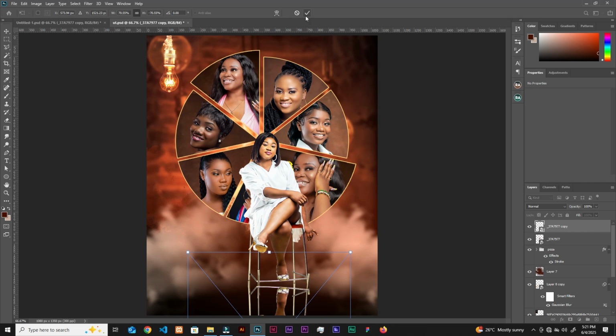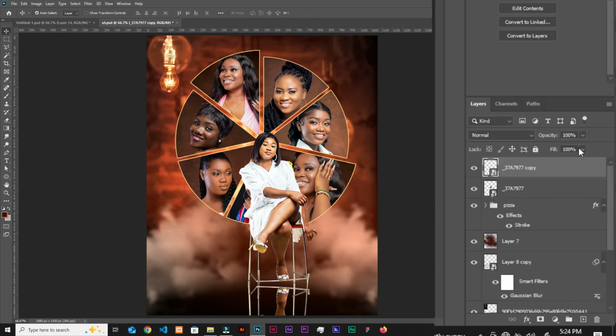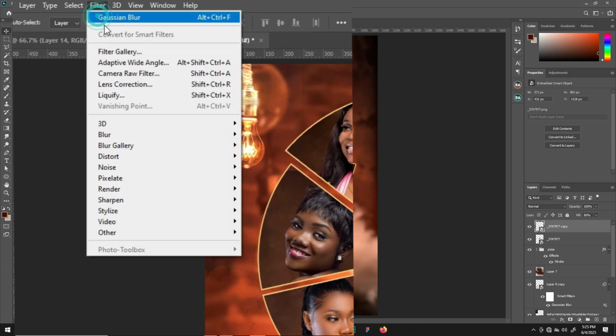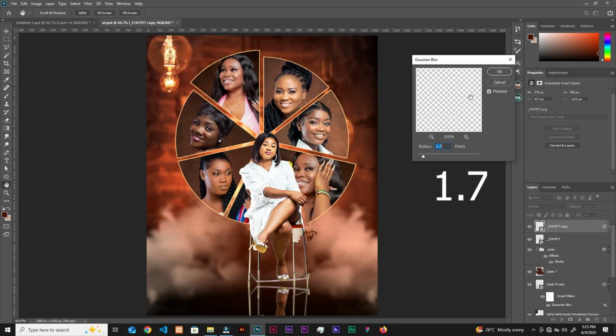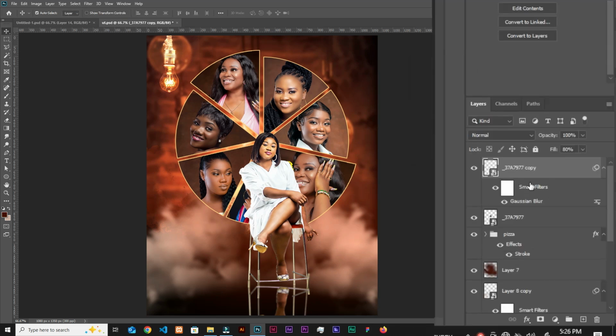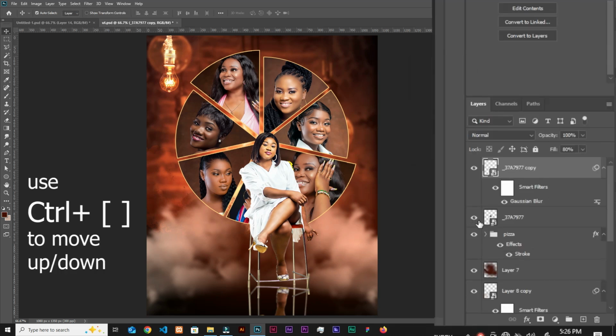Just here, click OK. Let's change the fill to 80. Then let's go to filter, blur, Gaussian blur. Let's make it 1.7. Then let's bring the reflection layer below the original layer. Kindly drag it below, and make sure it doesn't fall into the group below the reflection or the original one.